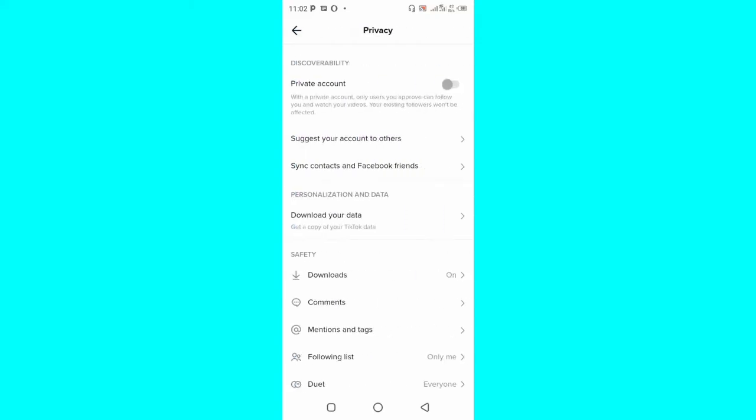And then you have the option to make your TikTok account private. Now there's this little message just below the option which says with a private account, only users you approve can follow you and watch your videos. Your existing followers won't be affected. Right, that's what you want. Go ahead and turn on the toggle button, and then your TikTok account will be private.